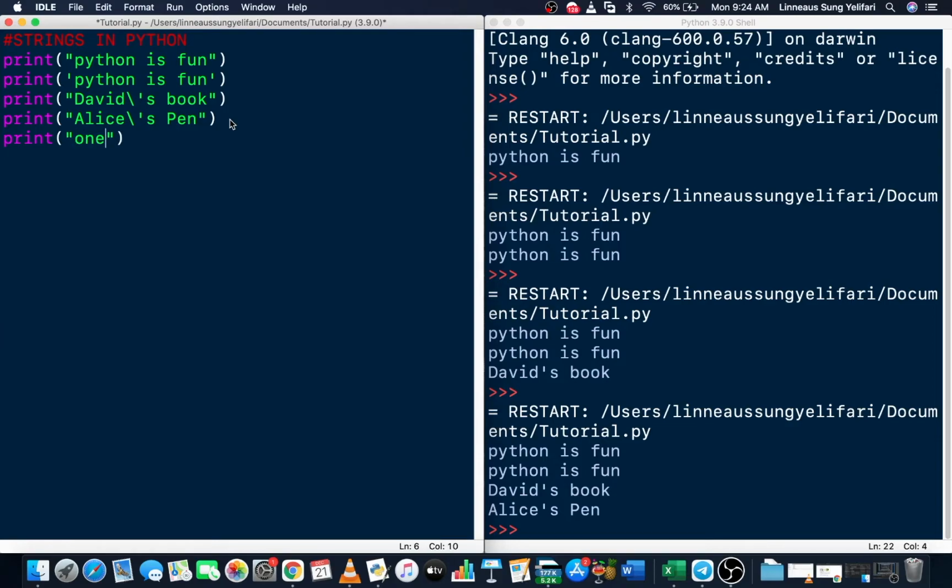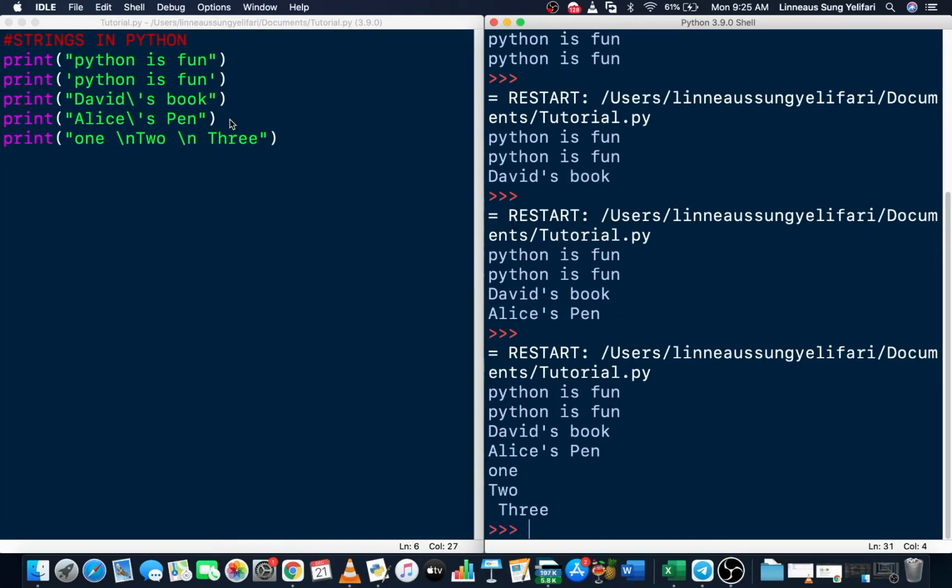So I have, let's use the numbers for example. So my 1, backslash n, and I have 2, then my backslash n, then I have 3. If I save this and run, you see it has given me 3 separate lines of what I intended to type. So 1, 2, and 3.